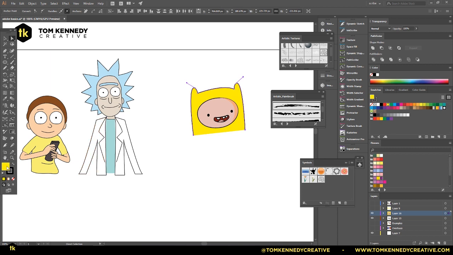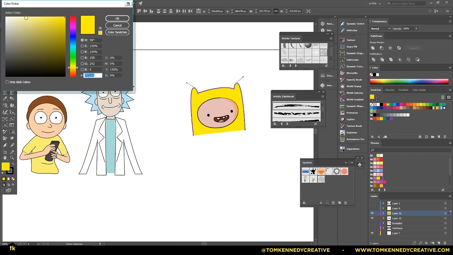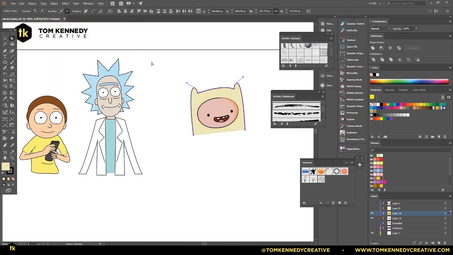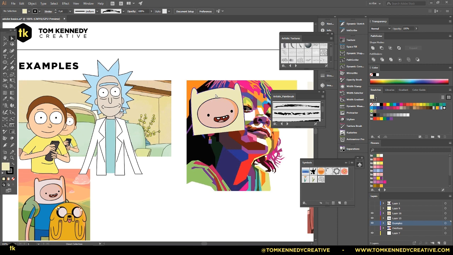So let's start at a yellow and get a creamy kind of colour going on. I don't think that's it, it's not the colour we're looking for.